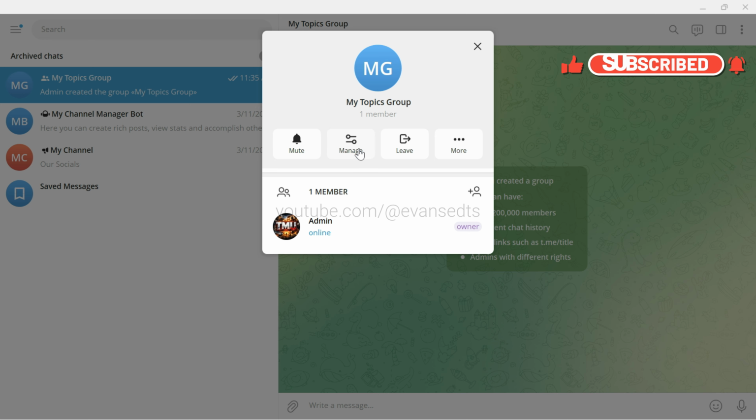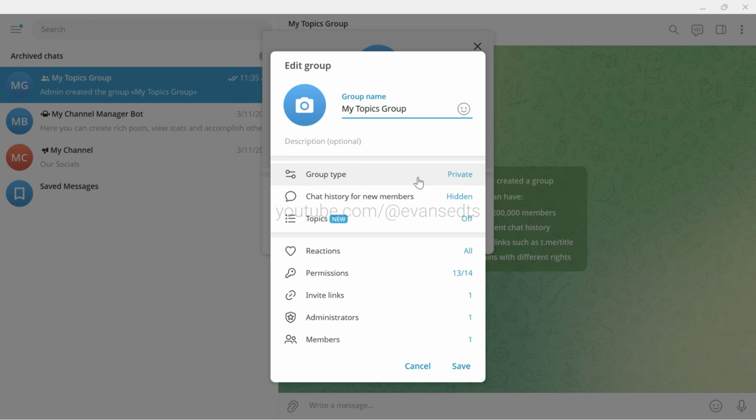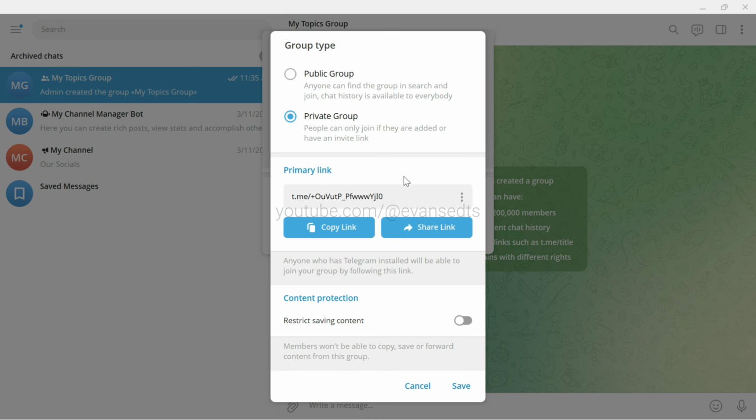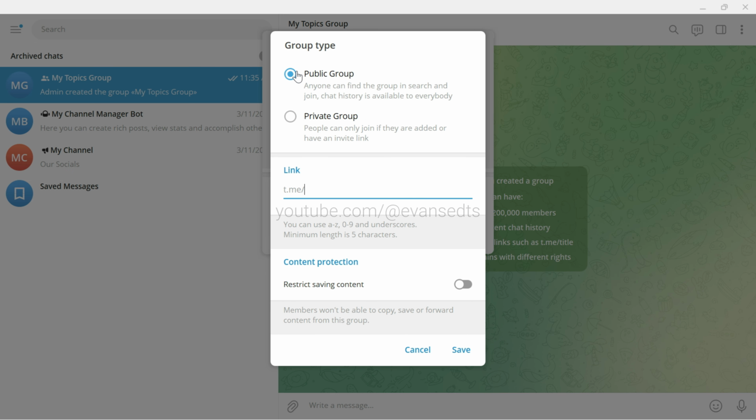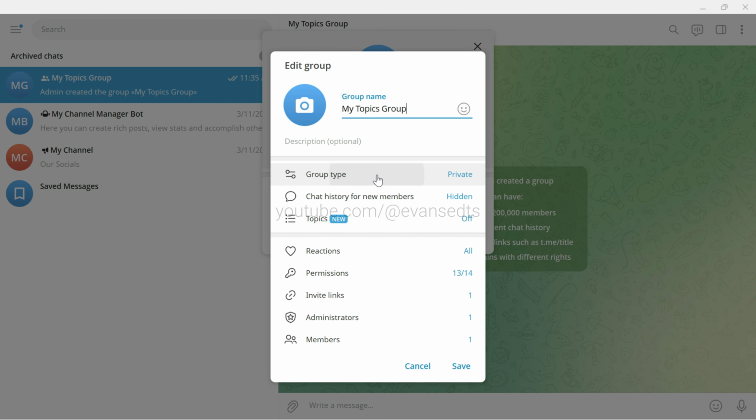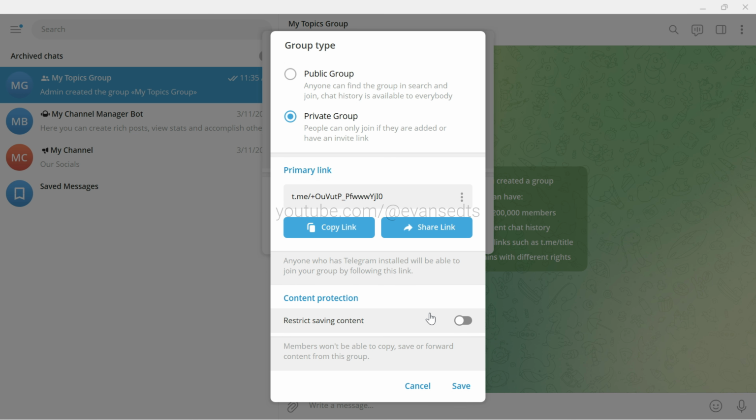So we're going to go to Manage Group. The first setting we're touching is the group type. And inside group type, we have two options. One is public group and second is private. When you choose public, you can choose a specific username for your group and it can be accessed by anyone freely, unlike for private. We can toggle this restrict saving content on and off to prevent members from sharing content from the group.